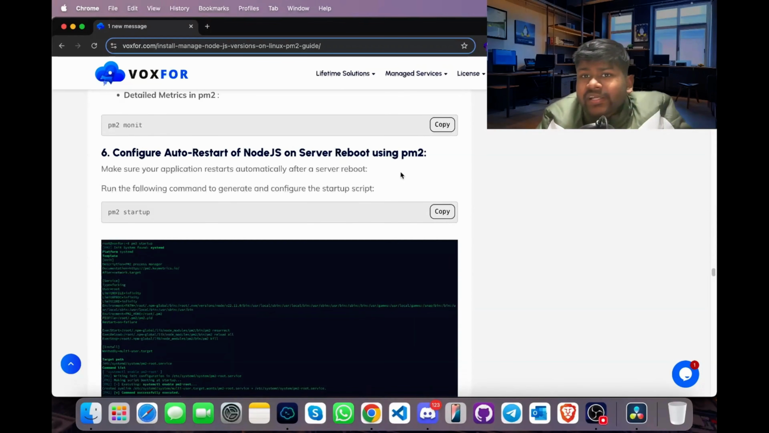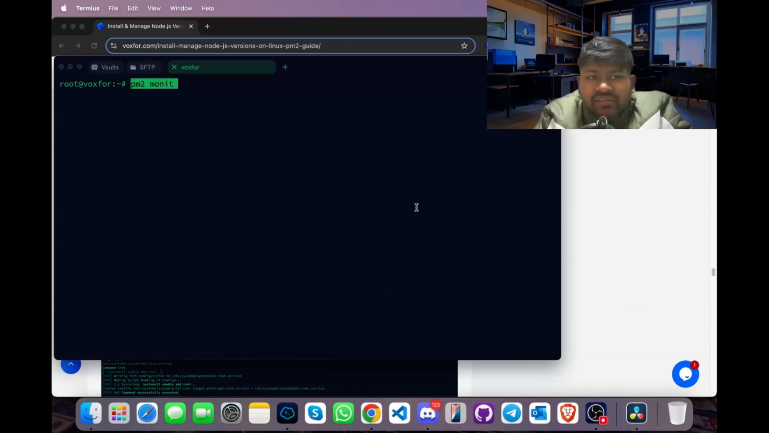Similarly, to get detailed metrics in PM2, we will use the command pm2 monit. Copy it, go to our terminal, paste it and press enter.